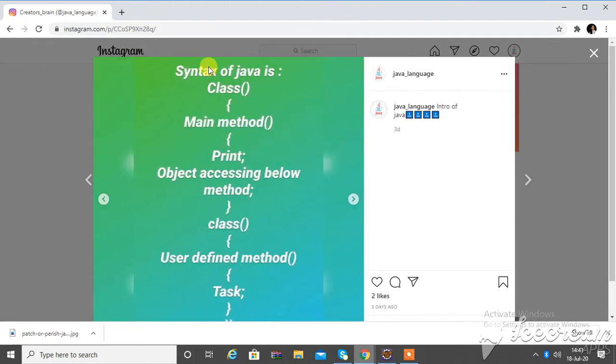So guys, this is the syntax of Java. First we have to make a class, and within that class we have to make a main method, and with the help of creating an object we will access those methods. I will explain this in later classes: how we access the main method, how we create a class and how we create objects. As of now, just see this syntax. This syntax will be the same in all programs. Whatever program you write, this syntax will remain the same.